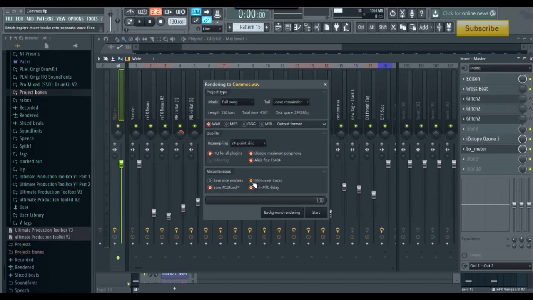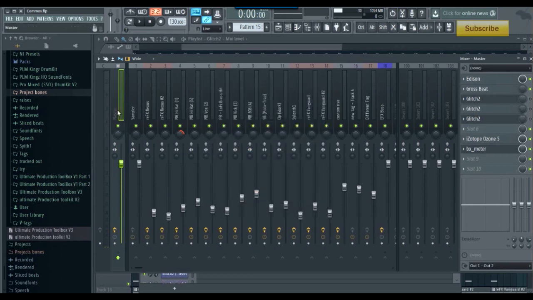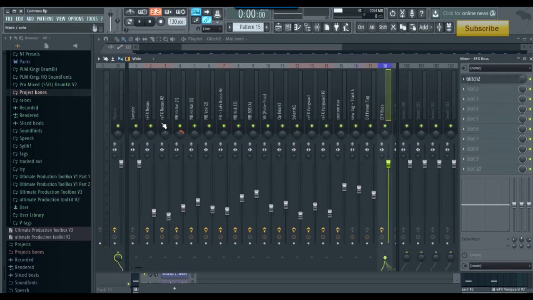You want to make sure this split mixer track is enabled, because that's going to tell FL Studio to render each individual channel by itself. And like I said, if you have all your automations on the master or in the effects bus like I did, it's not going to render those effects onto each channel. It just won't happen. FL Studio just can't do it.